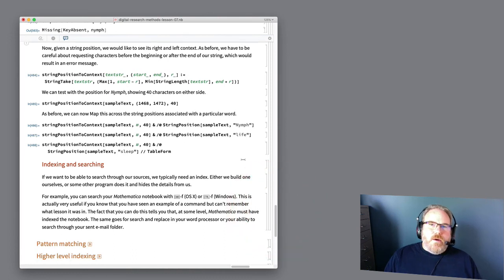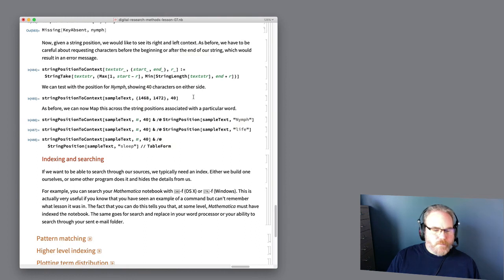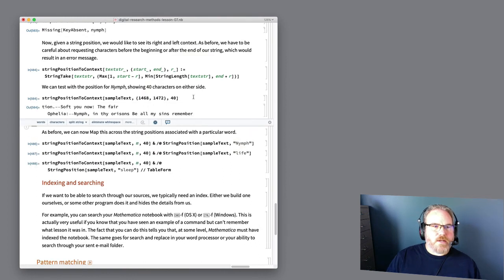Now, one of the problems we just solved in our list version was finding things to the left and to the right. If we want to do something similar with our string, instead of looking at number of words to the left and to the right, we want to look at number of characters to the left and right. So for example, if I start with a string position of nymph and ask for characters on either side of it, I get an output that looks like this, and here is our word in context.